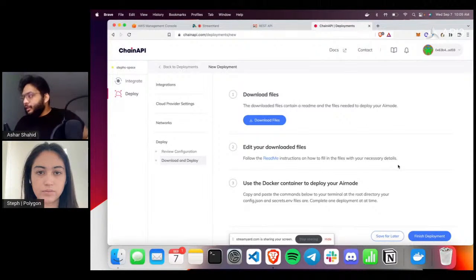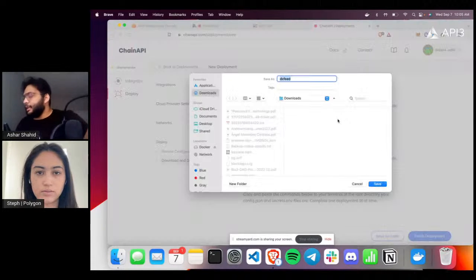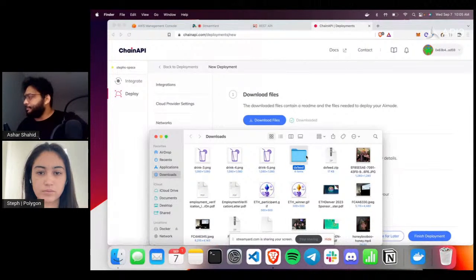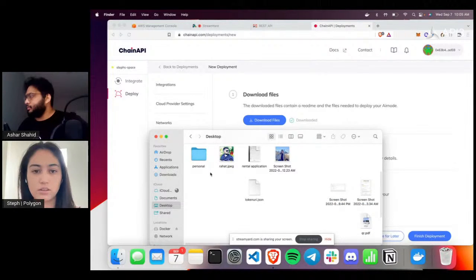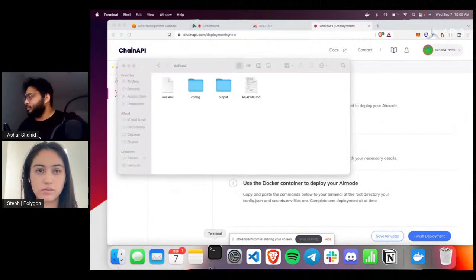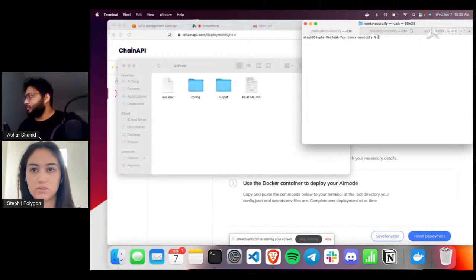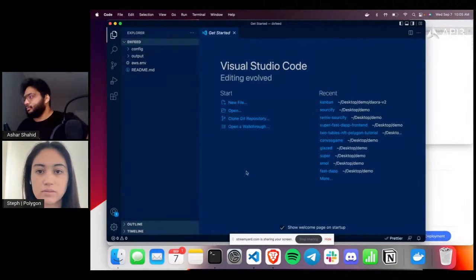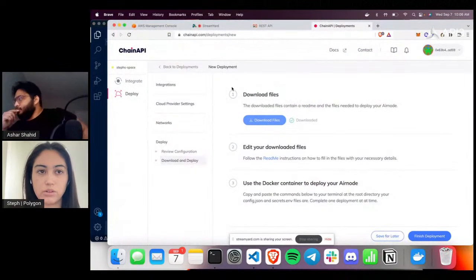And now all you have to do is download the files. Okay. And you can save them somewhere and extract them. Just going to drag these into my desktop. Cool. So this is the repo. Do I need this yet, or should I go back to ChainAPI? No, you just need to be in that folder for now.